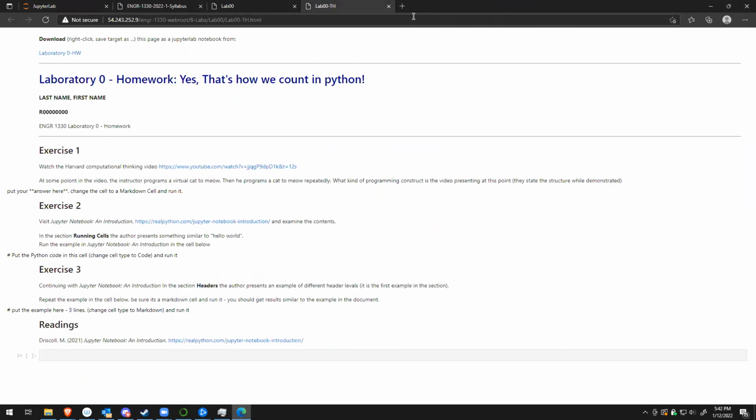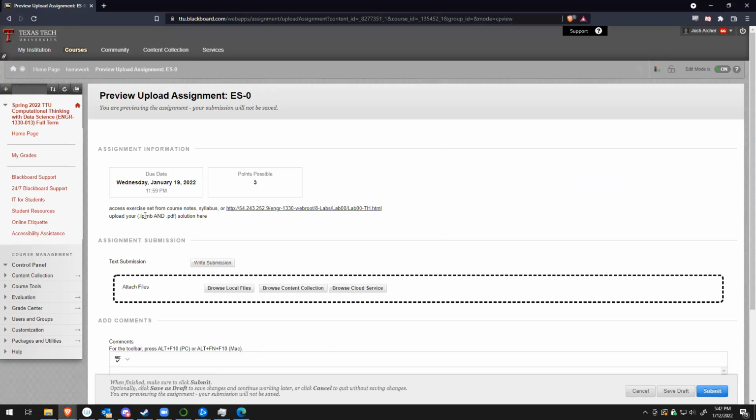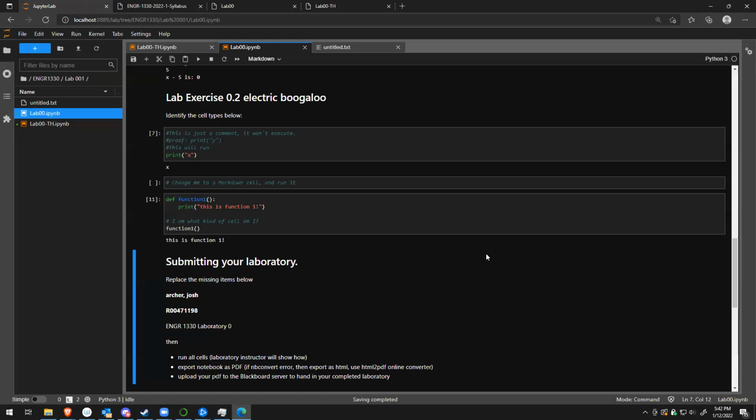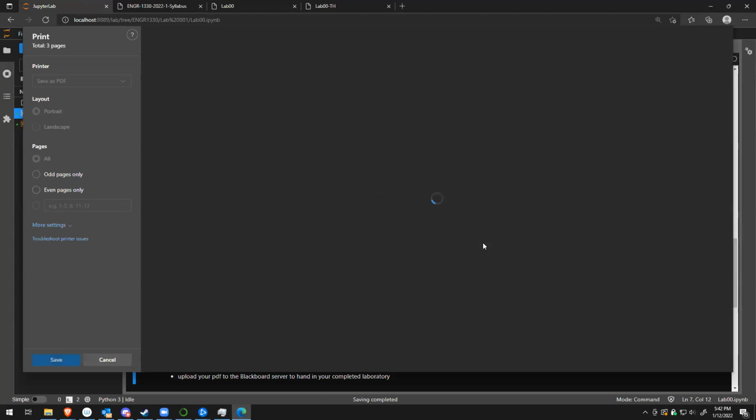What that gave me was a zip file. What is to be submitted is two things: a PDF and a notebook file. Please don't submit a zip file. Please don't put these two in a folder. Please don't submit an HTML. I need a notebook file and a PDF file. Easiest way so far is Control P to get this dialog.